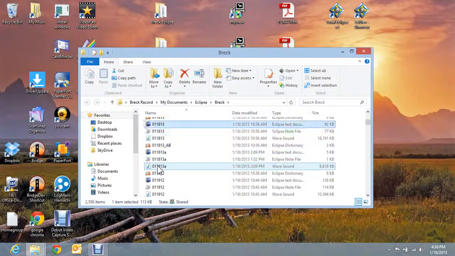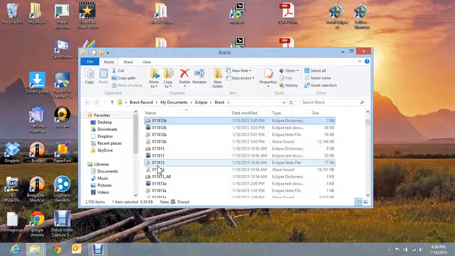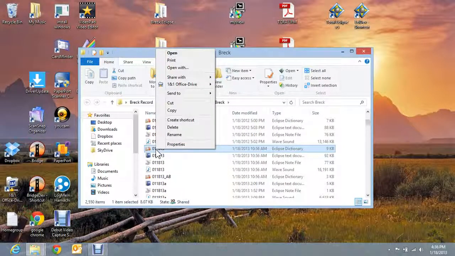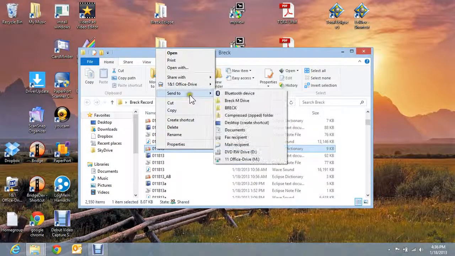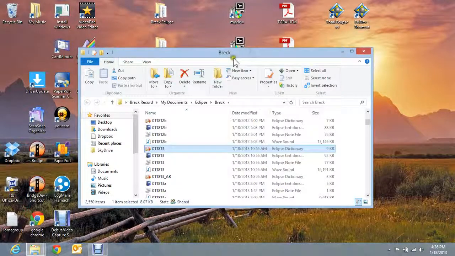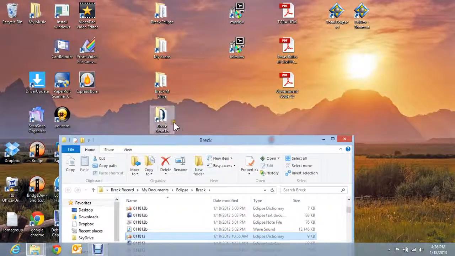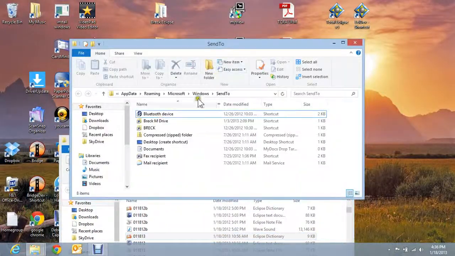And one particular place that I like to save them to is my online Office drive. So I can pick one or multiple files there and click on Send To, and you see that my online drive has dropped in there. The only way to get that to show up right there was at some point I had to go into my SendTo folder and put that path in there.